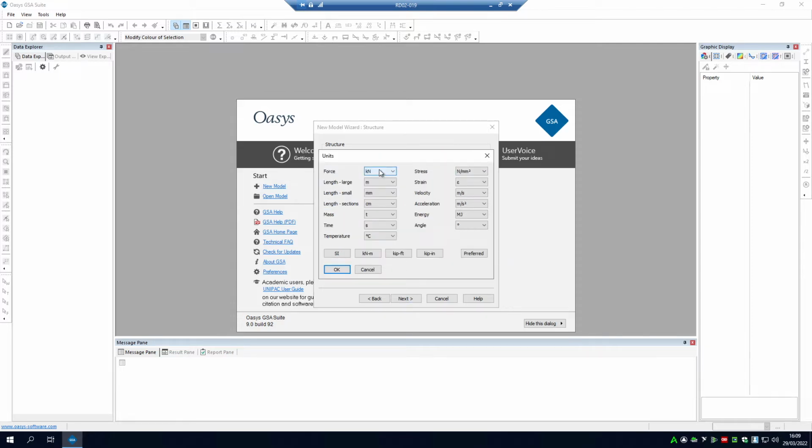Units. So generally, your units will be set to this. However, as engineers, you're going to want to set it to kilonewton meters, as this gives you your deflections in millimeters and your stresses in megapascals and your forces in kilonewtons, which makes it much easier to apply models.